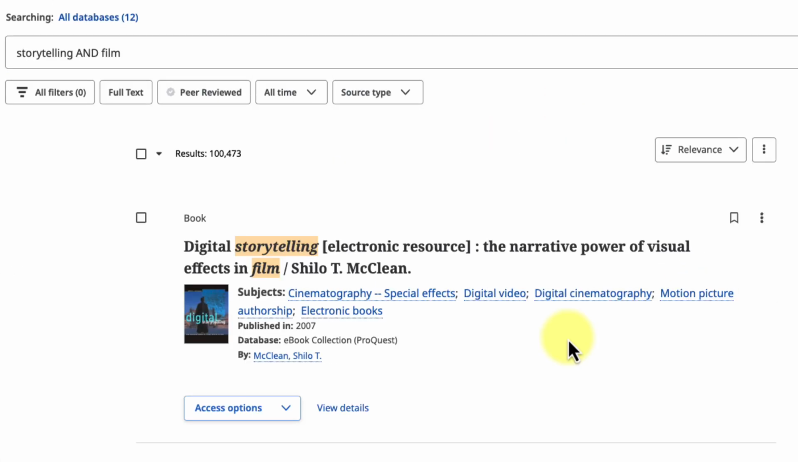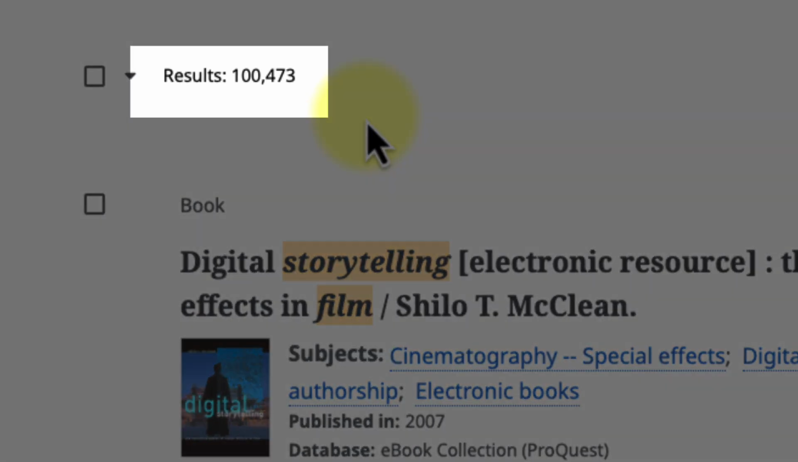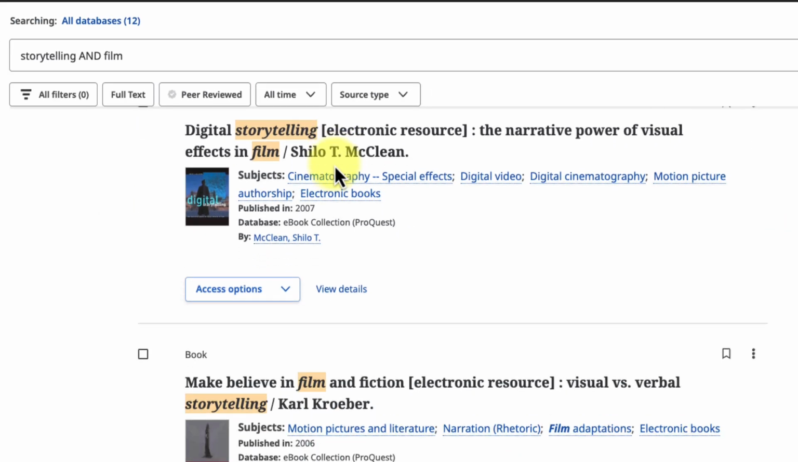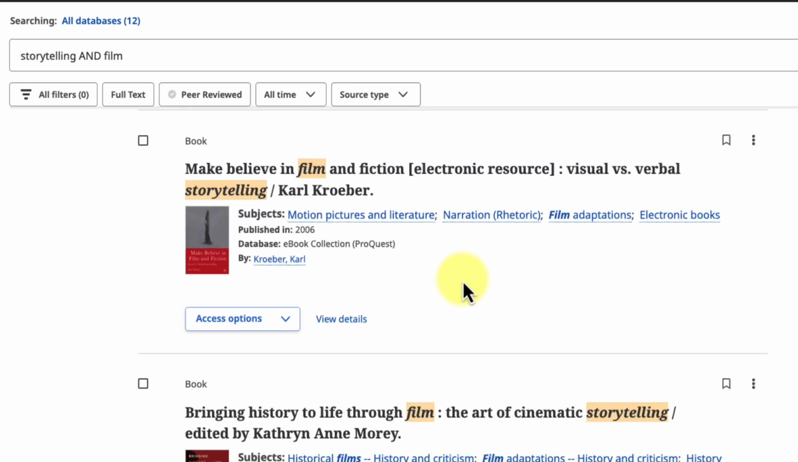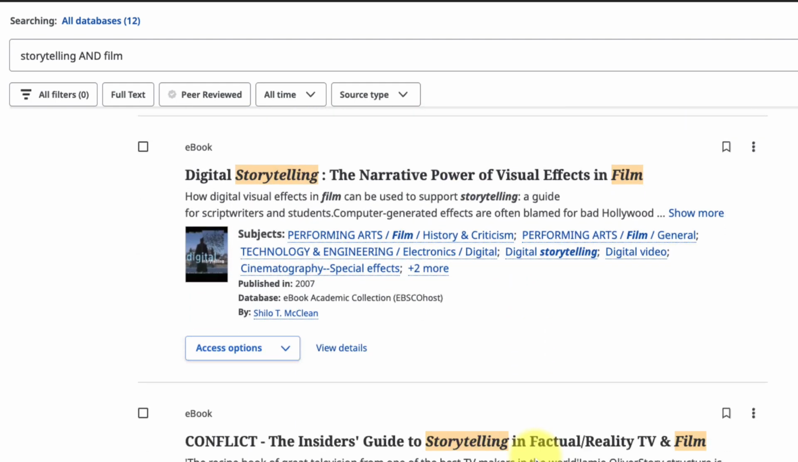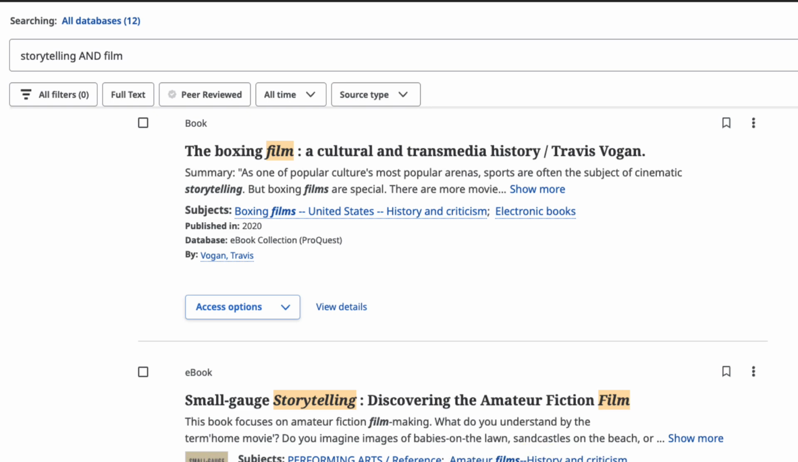Once the results page comes up, take a look at how many results you have. In my case, I have over 100,000 results. That's just way too many. So what I'll do is scroll through and look at the first 10 records for the books. And if I don't see something that really meets my needs, maybe I need to narrow this down a little bit.